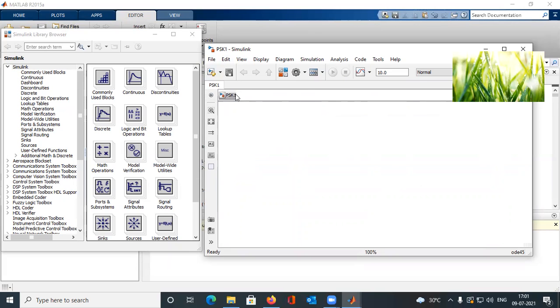Okay, fine. So PSK full form is phase shift keying, where the phase is shifting 180 degrees for 0 and 1. And we know that PSK is a digital modulation technique, and in this digital modulation technique we need one sinusoidal signal for carrier and one digital pulse signal for my message signal.